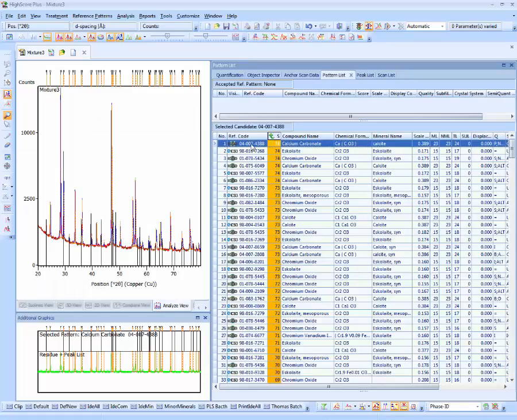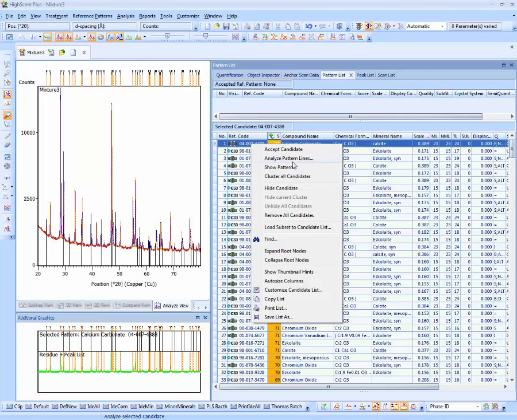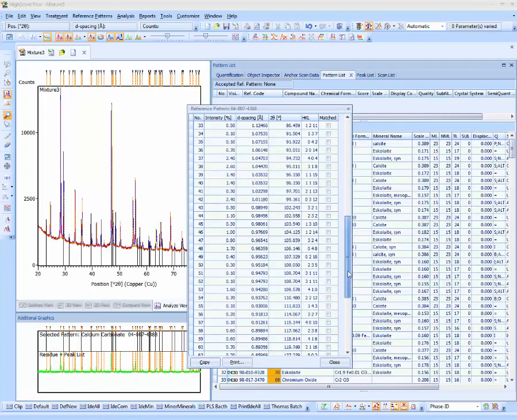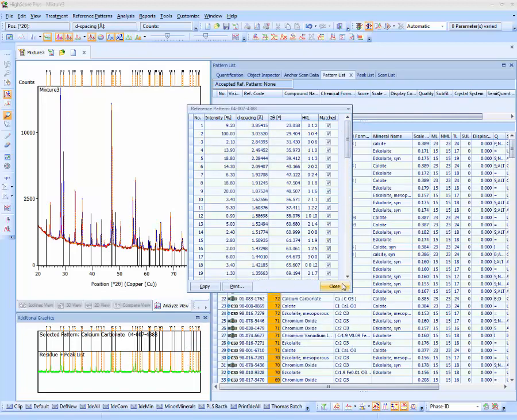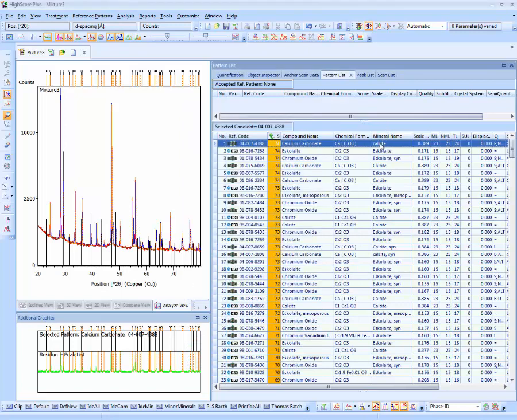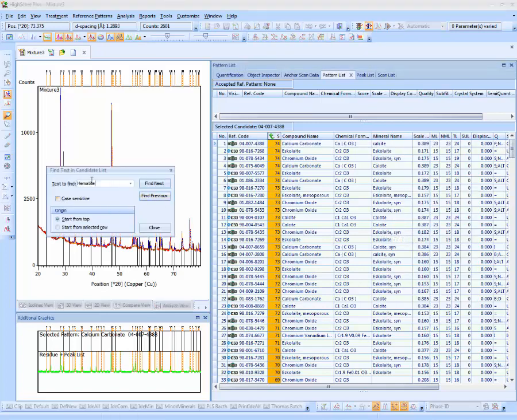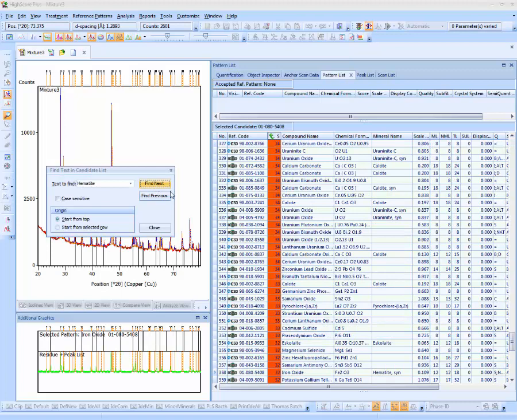HighScore offers you more details on candidates and accepted patterns. Right-click any candidate to open the Analyze Pattern Lines view. It shows you the status, matched or unmatched, for each individual reference line. Lines at higher 2 theta angles are unmatched because they are outside the scan range. Right-click to open the Find dialog and to search for a specific name or string in the candidates list.